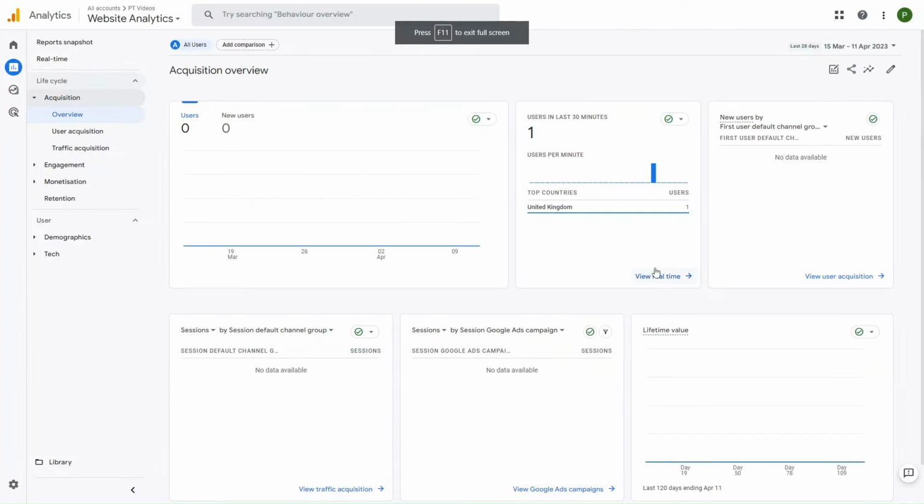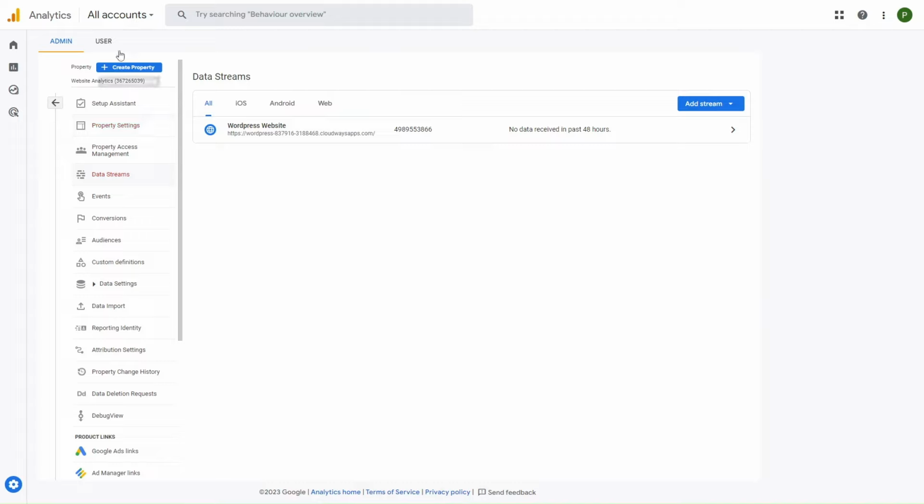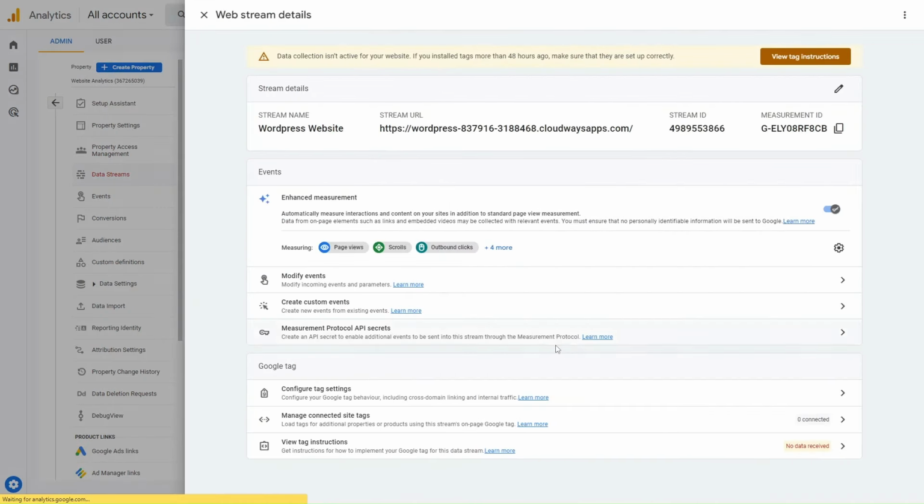To get started with Google Analytics though, what you want to do is create a Google account and then go into Analytics and set up your website property to start tracking on your website. Once you have created a Google Analytics account and you've added your website to it, you then need to install the tracking code on your website.